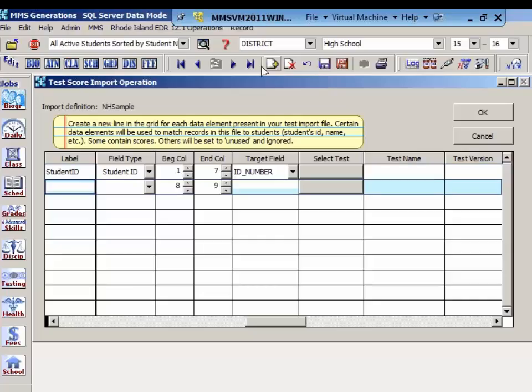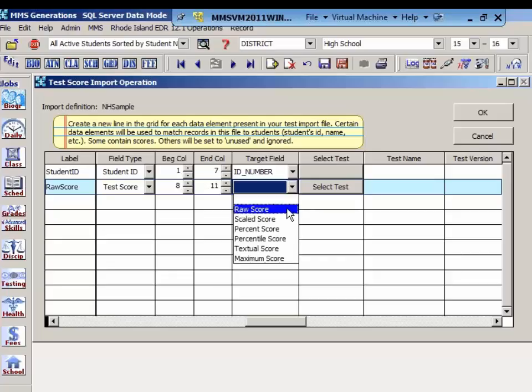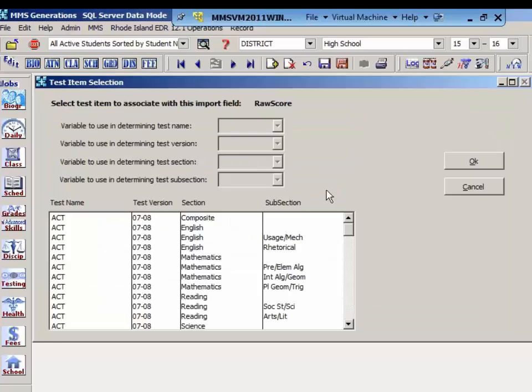All right, so let's add a, so this is going to be our raw score. So it's going to be field type of test score. That's how long it's going to be. Target field, it's going to be our raw score. And because it's score information, now we're going to select the test.